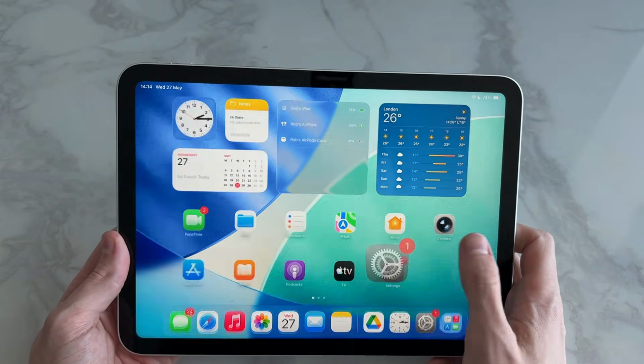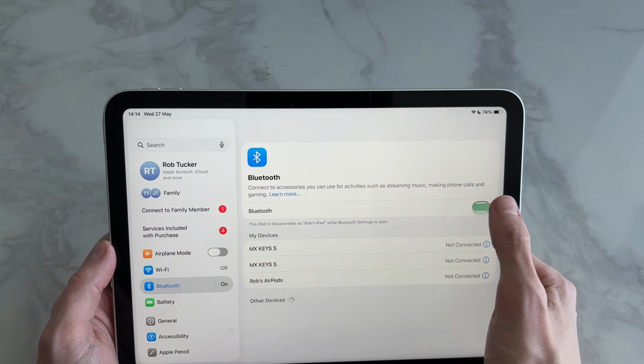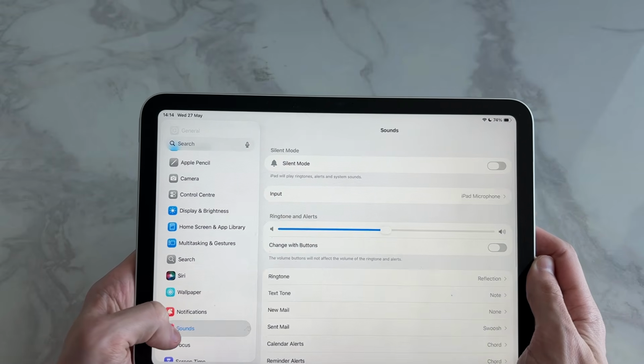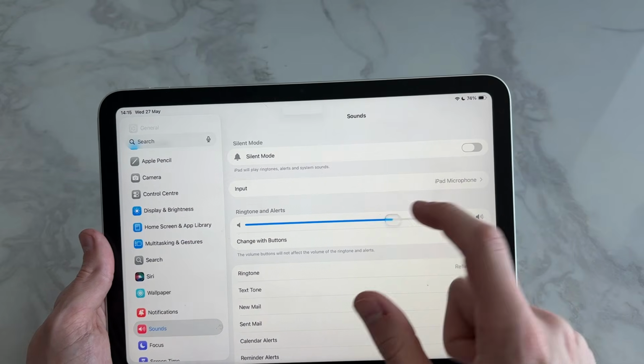If it still doesn't, come to your settings, find Bluetooth and try turning it off, in case you're trying to connect to a Bluetooth device. Next, scroll down to Sounds. If it's the ringtone and alert volume, try increasing this in case it's very low.